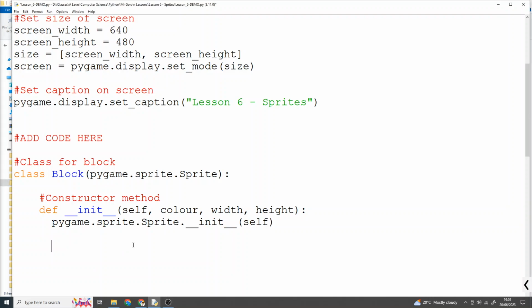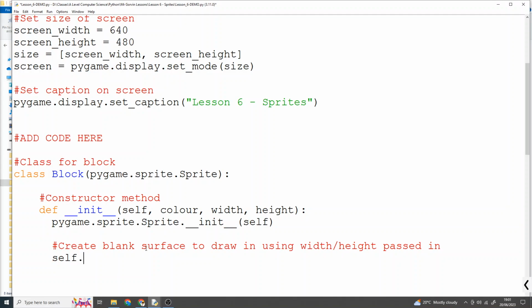Okay, now we've actually got to do something with it. So the next thing we're going to do is create a blank surface to draw in, ready for our sprite. So we're going to go self, because it's within this class, dot image equals pygame dot surface. So we're creating a blank surface, and we're going to use the width and the height that we've passed into this object to draw, width and height.